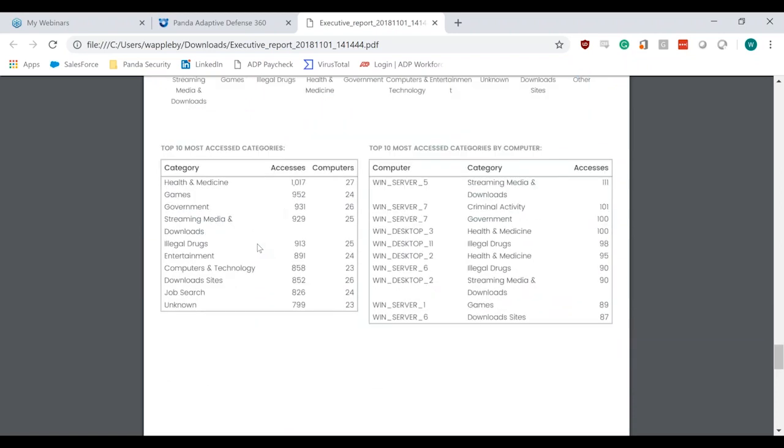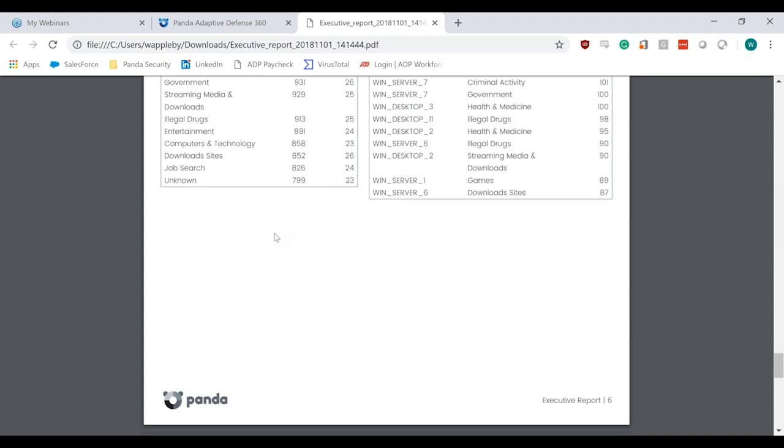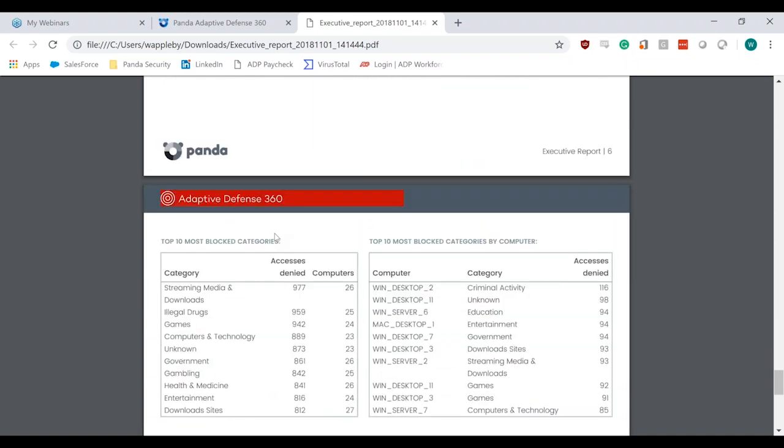And then as I get down to the web content filtering, I can also see the top 10 most accessed categories overall by computer, and then of course the top 10 most blocked, as we saw in the web content dashboard. So this makes it easier, gives more detail on the executive report while still being high level.